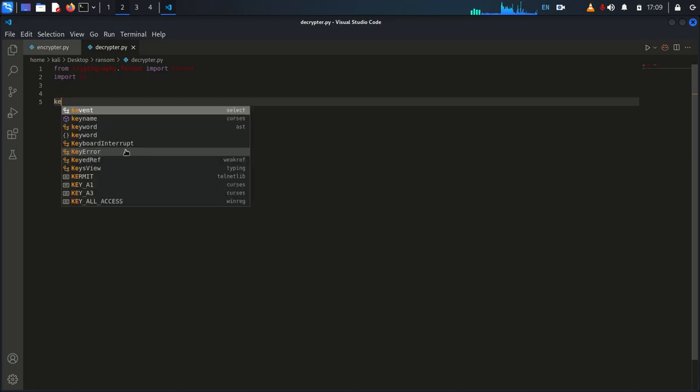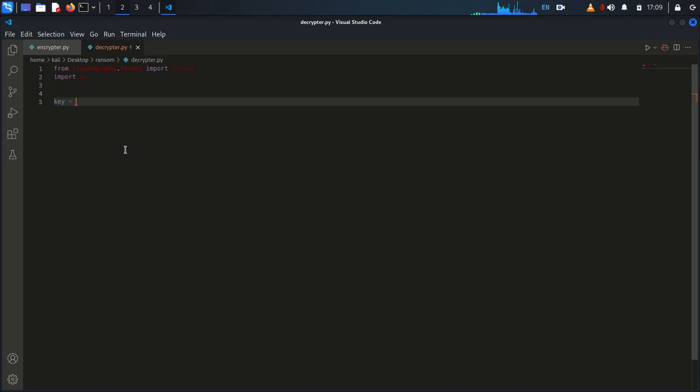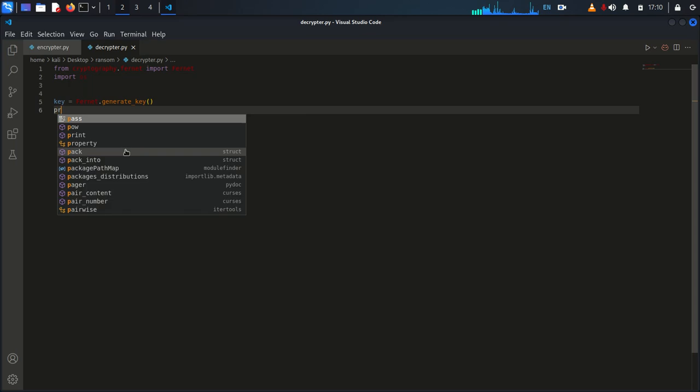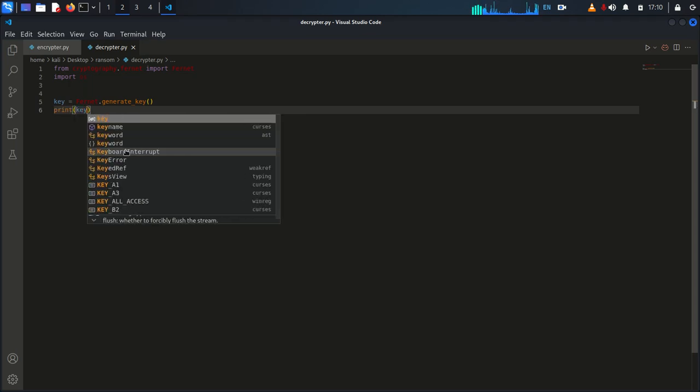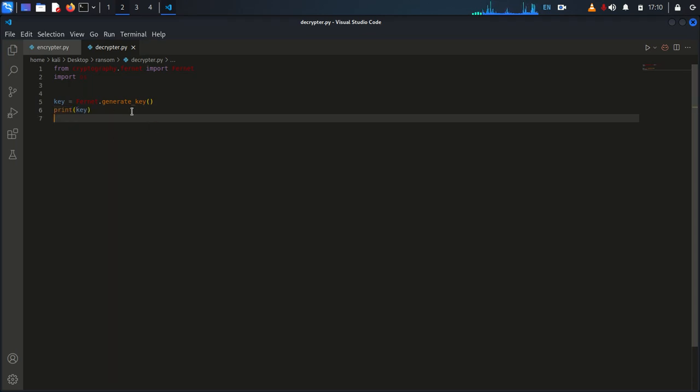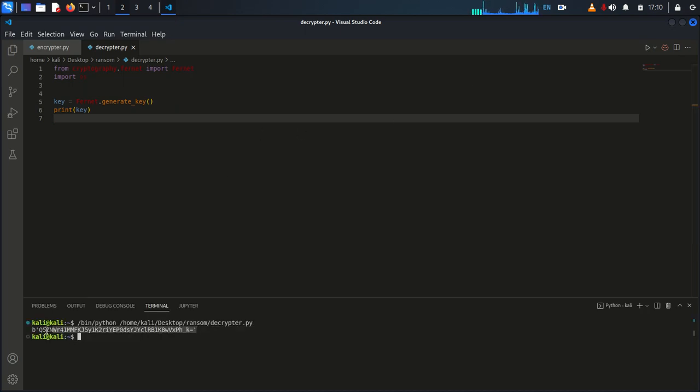So first, let's generate the key, and I will store the key that I generate in the variable key. You can choose your own variable name. So key is equal to Fernet.generate_key(), like that. And then for now, I'll just print the key so that I can show you how the key looks. Okay, if I run my file here, you can see this is how the key looks.